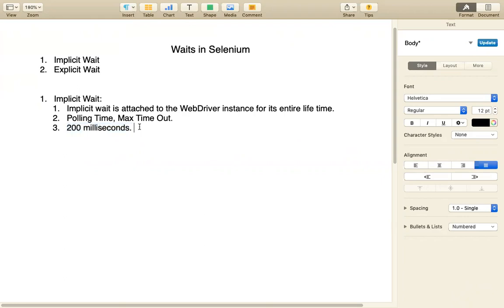So after each and every 200 milliseconds, implicit wait will check whether the web element has appeared on the web page or not. And maximum timeout is the time when our WebDriver script will stop itself from finding the element. So that is the maximum timeout. If the element is present in that particular amount of time, then obviously it will perform the operation on that web element. If the element is not present in that time, then it will throw a no such element exception.